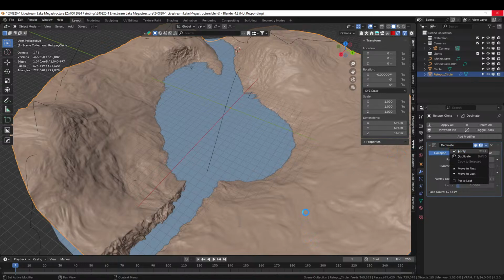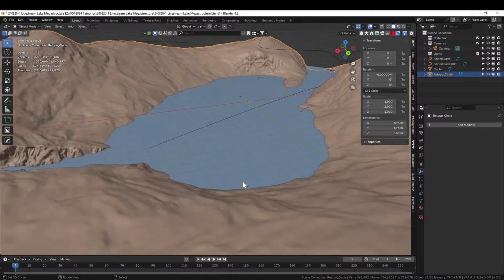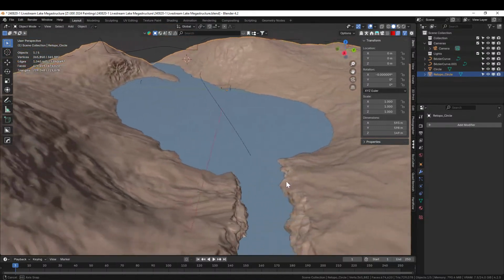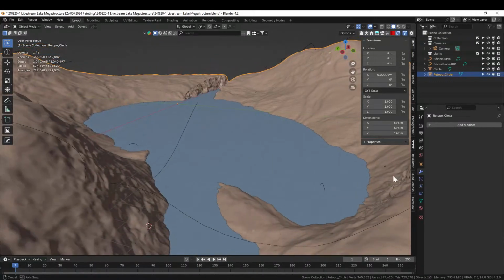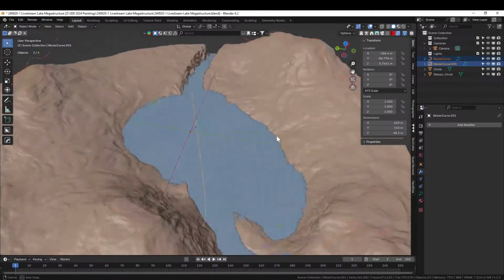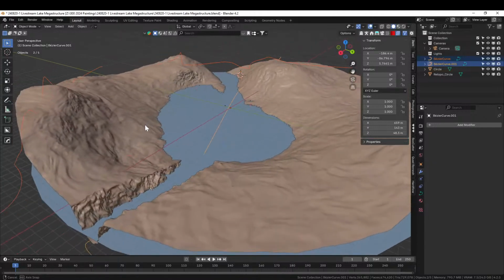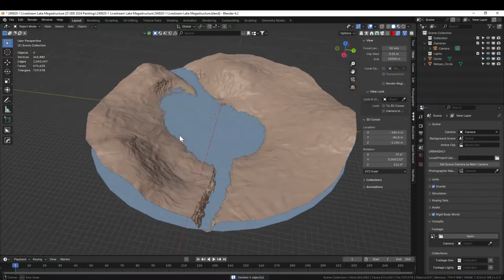Okay, so now we're down to a reasonable number of faces and vertices. And I'm just going to go ahead and delete these because I don't need them. We're not going to use them for anything else. The other cool thing, of course, is that because you have these curves, you can then use them for walls or roads or other stuff as well. But I don't need them for this one.